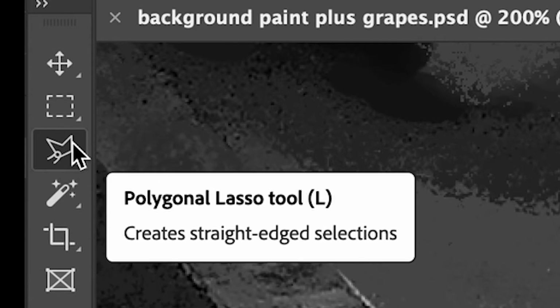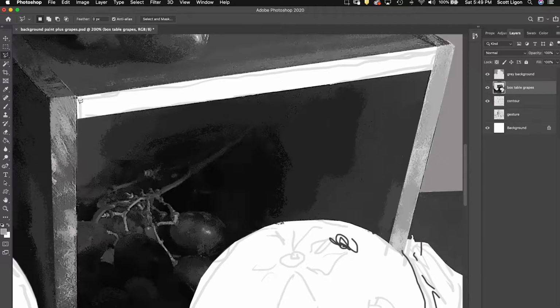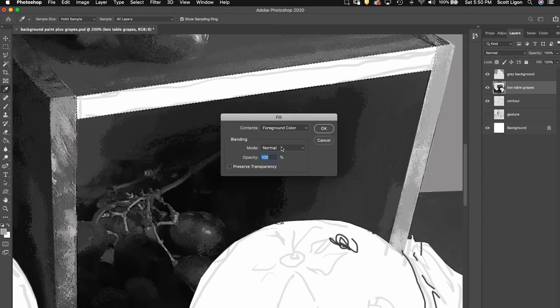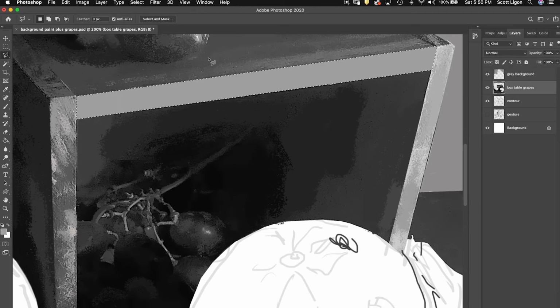So we want to use the polygonal lasso. So I'll go click, click, click, click, click. And I've chosen a medium gray that I've used in these others also as the basis, and I can go Edit, Fill, you could paint it in also, but foreground color, and it paints with the color that I have chosen, and I hit OK, and now it's just a generic flat gray strip.